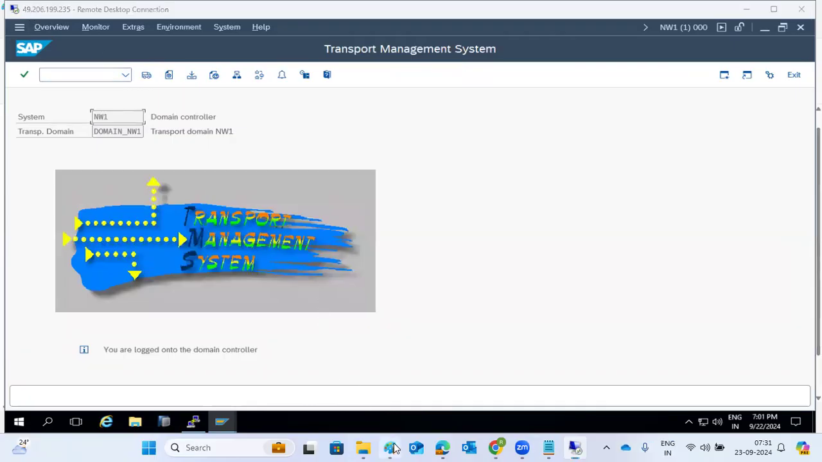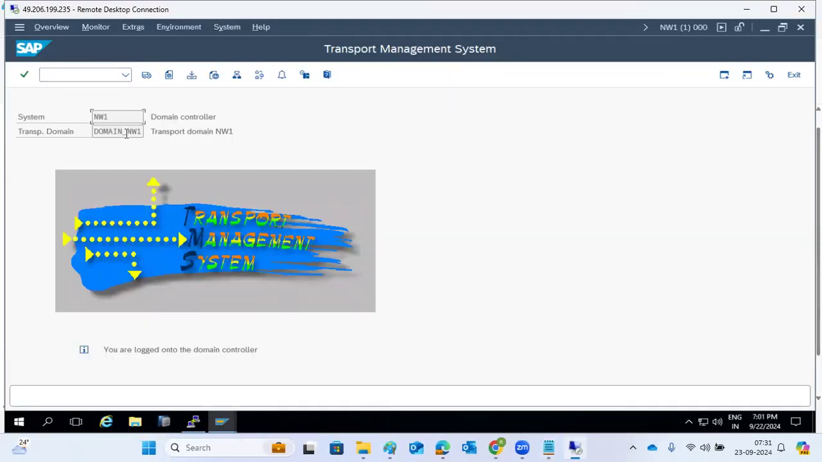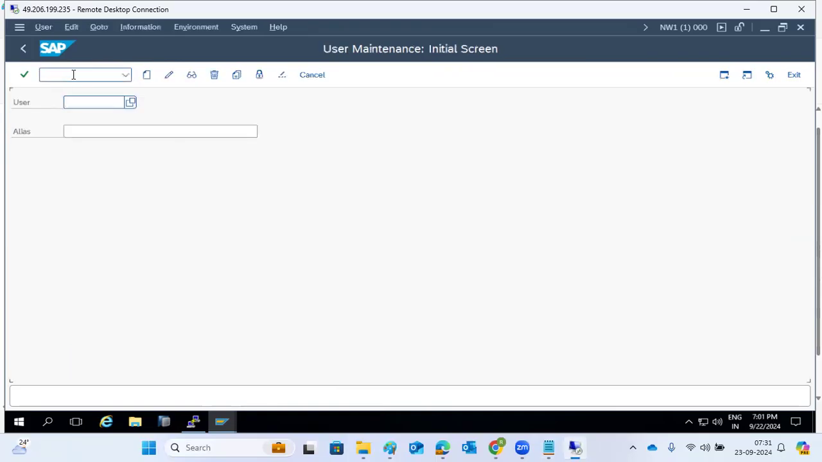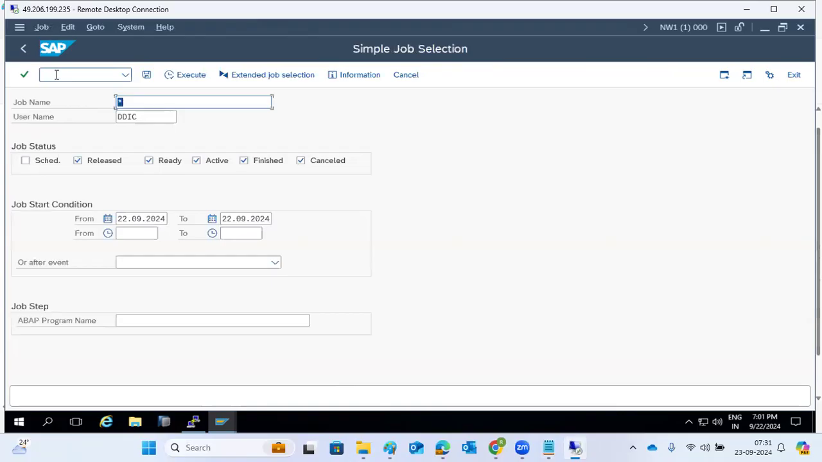So whatever systems you are going to add, it is the same procedure here. For each and every system, you will see the two RFC destinations and one user in the 000, that is called the TMS ADM user. Yes, TMS ADM user got created. Then one background job will be created. It is called RDD IMPDP.